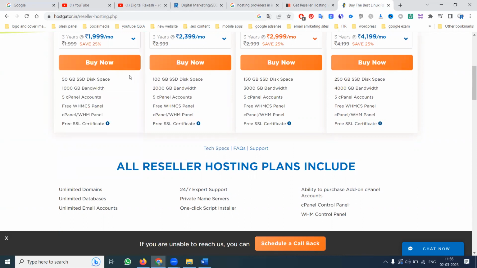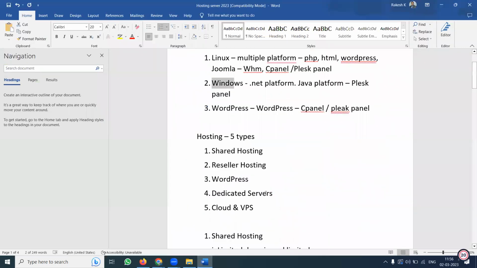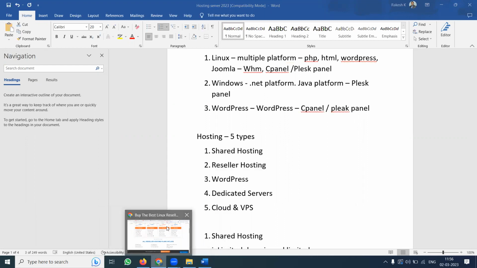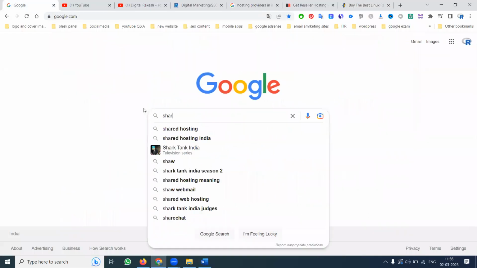So, sir, what is the cPanel? When you are purchasing, each account will have a separate login and password. That is called reseller hosting. Suppose I have 5 websites, each website with a separate login and password. That is called shared hosting. If you have one website or 100 websites, anything, it is only one login and password.